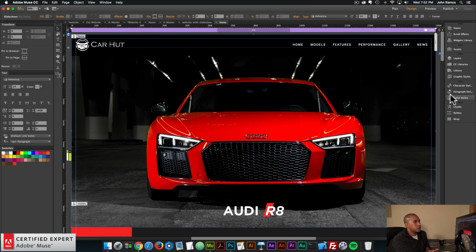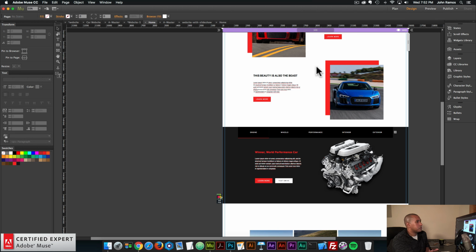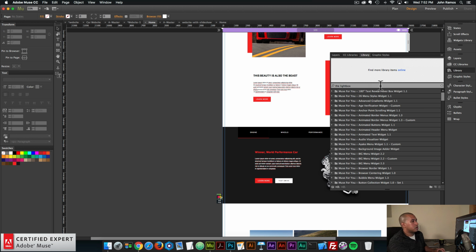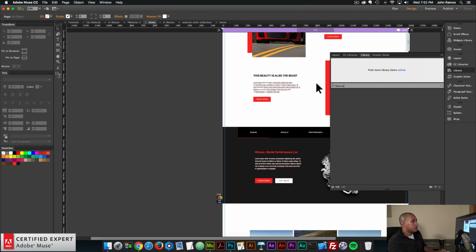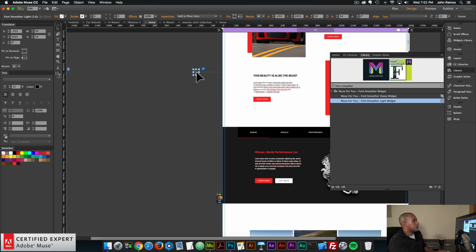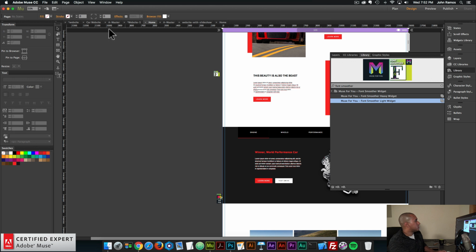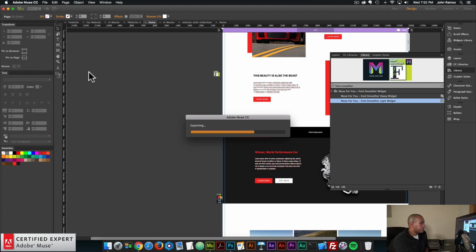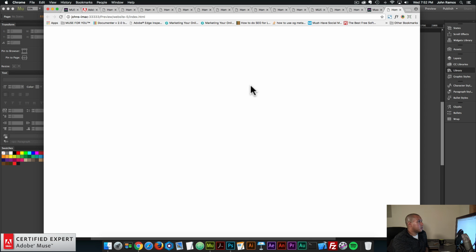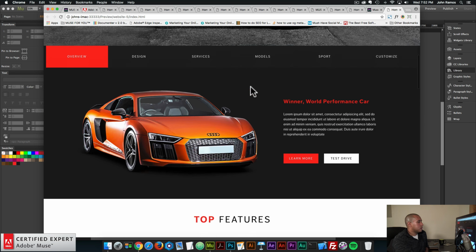I also use the font smoother. I like to make the fonts really smooth. So just go into the library panel. This widget can also be found at museforyoushop.com. So I'll bring in the font smoother light. It just makes the font look a little bit nicer, and I'll preview. All right, looks good.